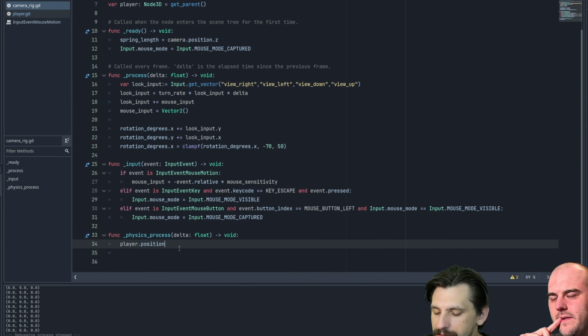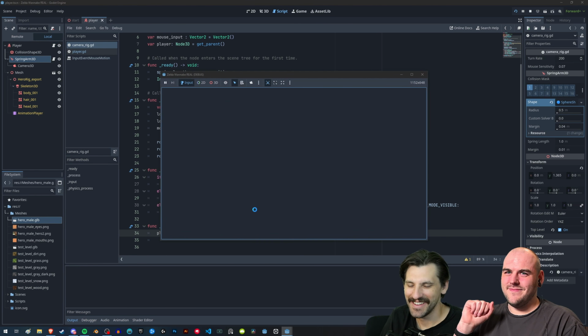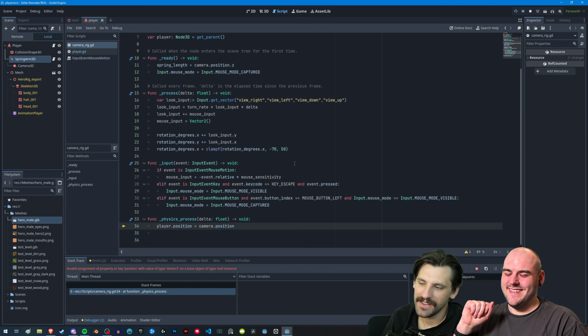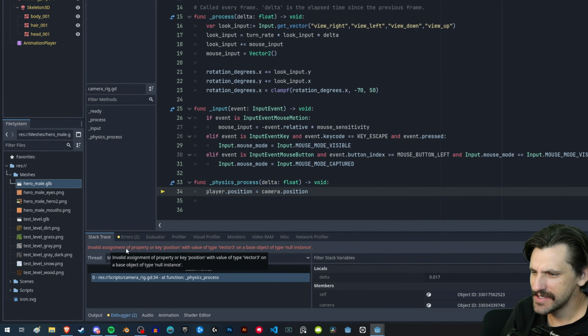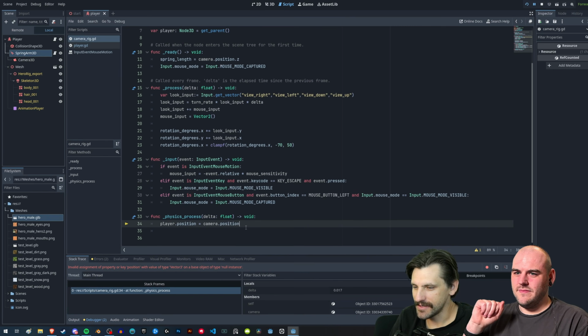Camera's position to the player's position equals camera.position. Why don't you go ahead and try it? Let's see what happens. I have a feeling it's going to be wrong. Okay, crashed. Invalid assignment of property or key 'position' with value of type Vector3 on a base object of type 'null instance'. Of course.